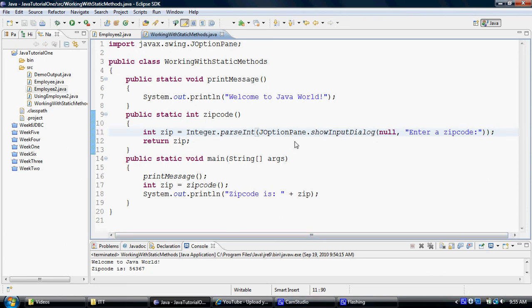Right on this one line you can see that two static methods are being called, from the Integer and JOptionPane classes. The Integer class belongs to the java.lang package. That is why I don't need any import statement. Show input dialog belongs to the JOptionPane class, which actually belongs to the javax.swing package. That is why it automatically gets added over here in this version of Eclipse.